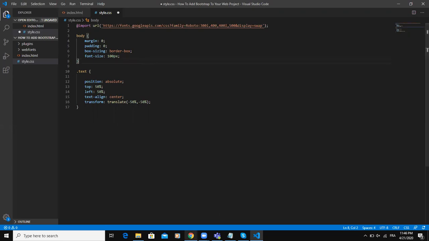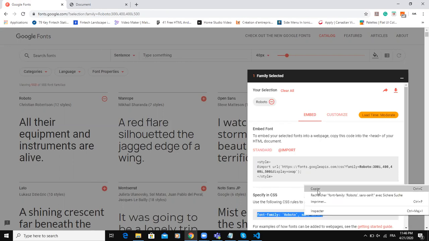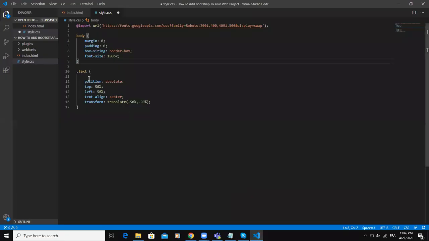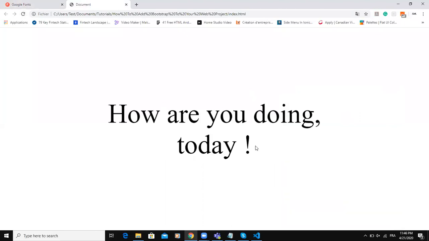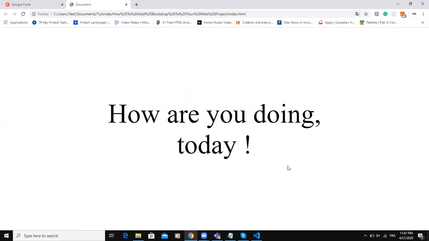And then I need to use the font family again. If I use the font family and paste it here, as you can see, I've not saved it yet. So here I have the default font that is showing here, okay?